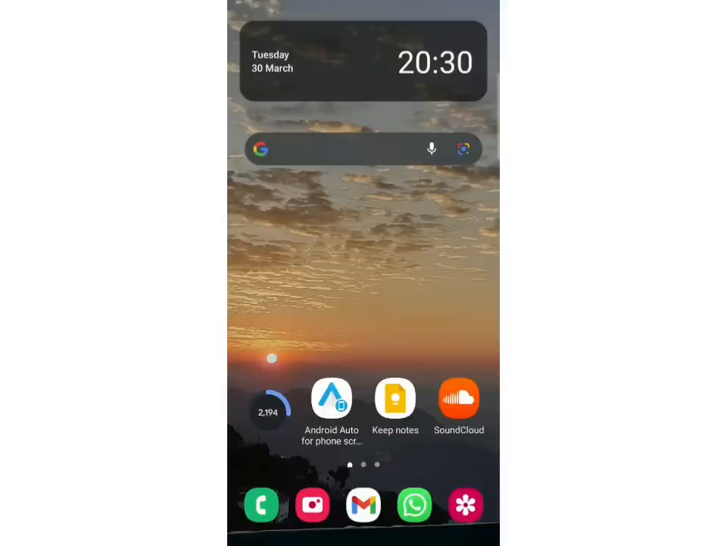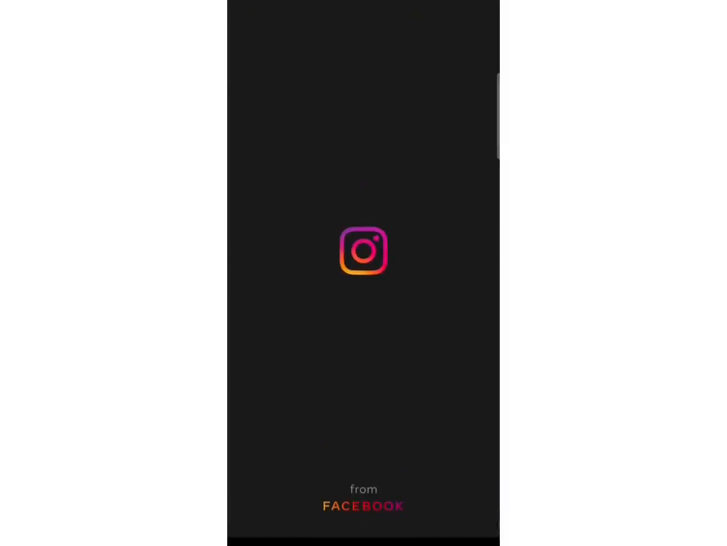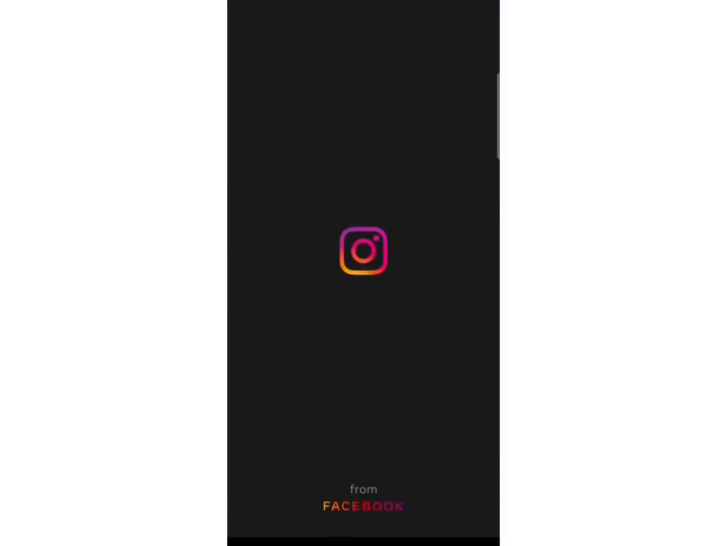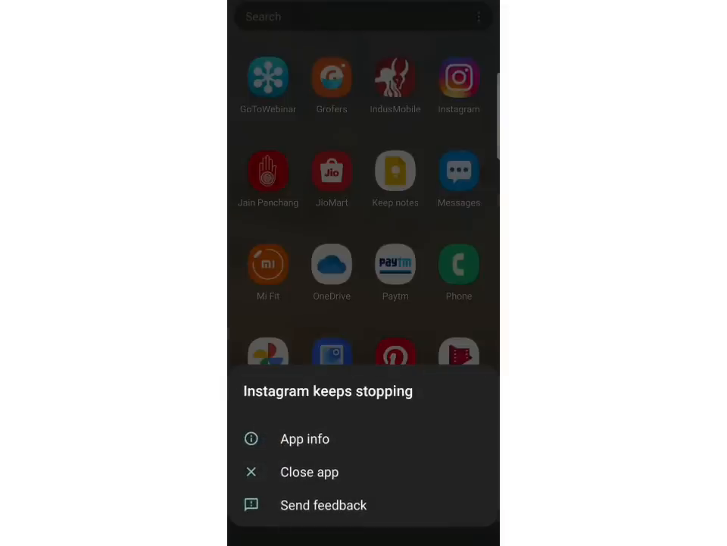In today's video, I'm going to show you how to solve the problem where Instagram is not opening on your Android phone. So currently, if I click on Instagram, you can see that it just didn't open. And I'll just try it again. And over here, they've sent a notification saying that Instagram keeps stopping. And they've given three options.